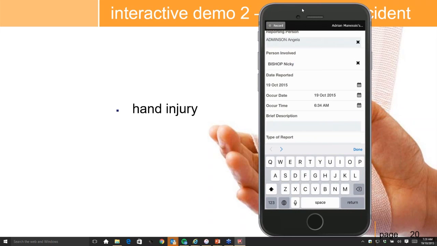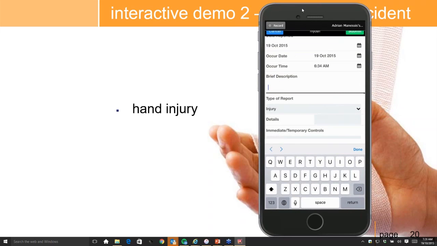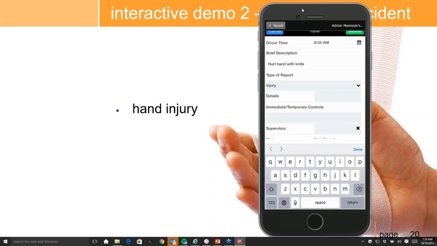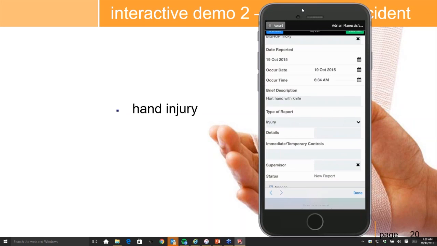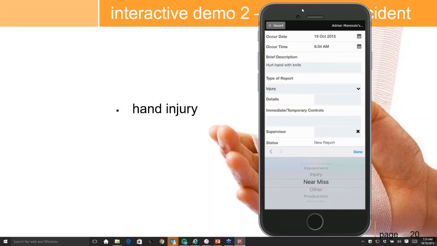In this particular case, I've got a brief description: hurt hand with, and thank goodness for autocorrect fixing those different things. So what is it as an injury, but it could have been something else. I could have chosen a different type of injury, it might have been a near miss or something like that, but I'll just leave it as injury for the moment.